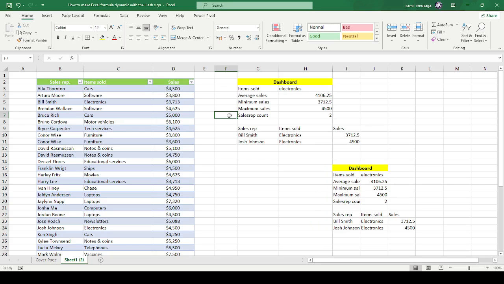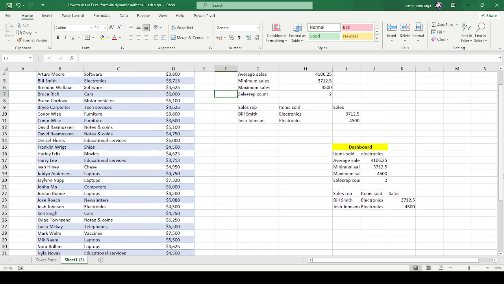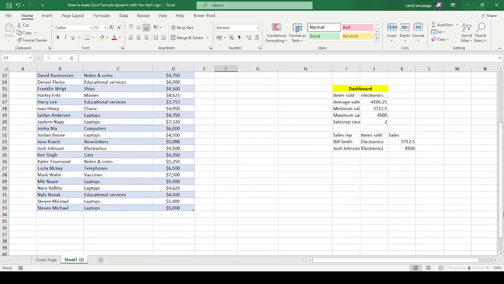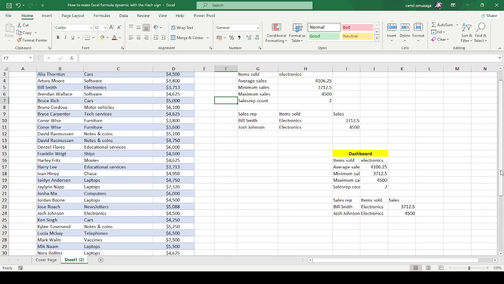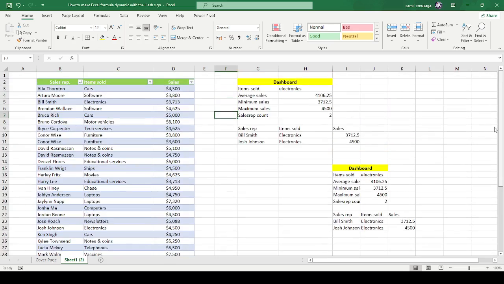So in this session, we are going to cover what I term as making Excel formulas dynamic with the use of the hash sign. In this context, we are also going to incorporate the use of what we call the filter. Yes, how to filter this data so that it automates some work that we'll be able to do here.